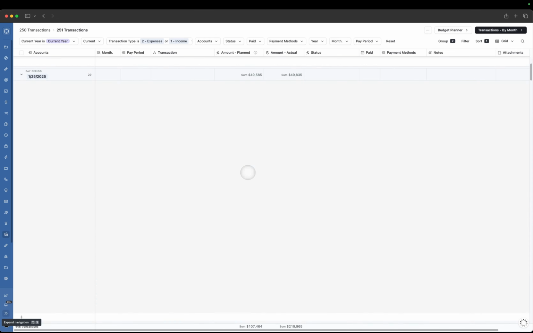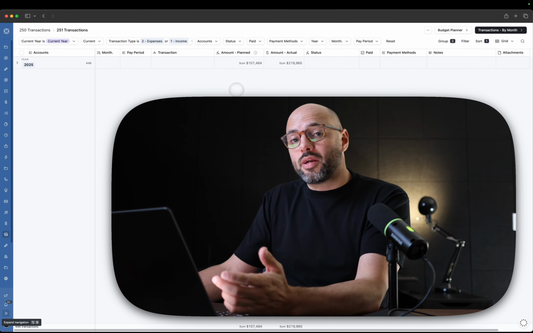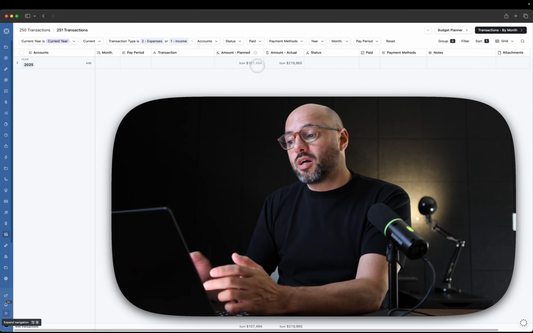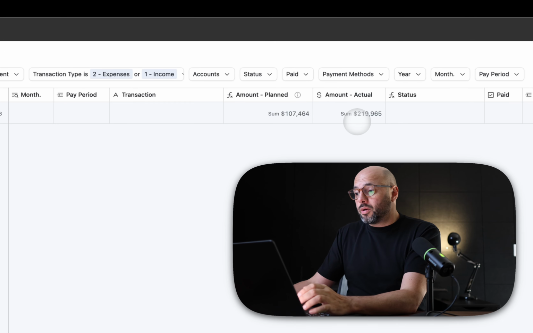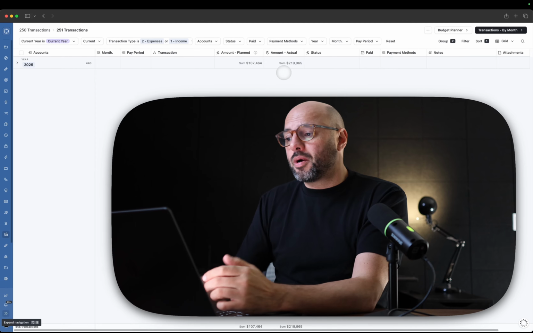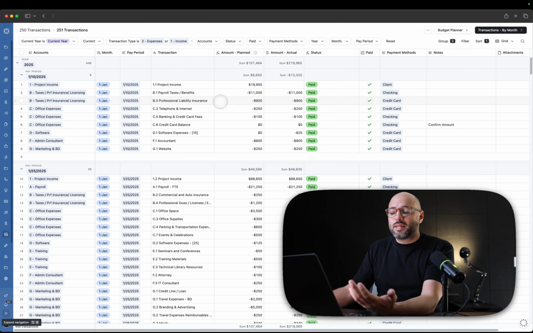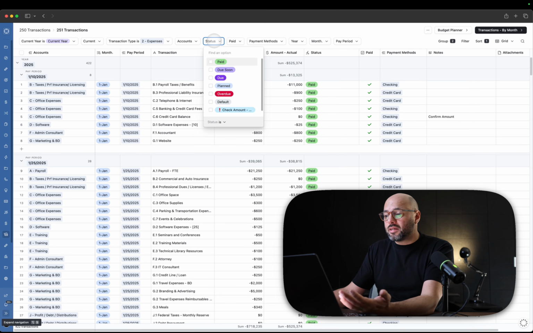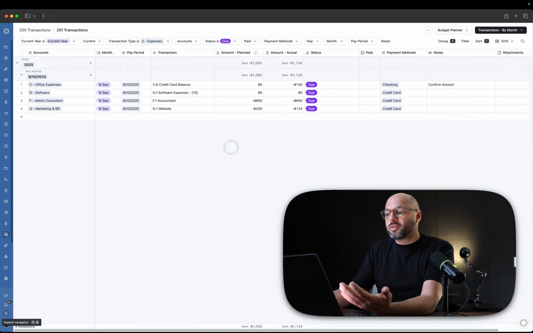Now, if you look at this at the year level, you can collapse this. You can see here that your net amount for the year is predicted to be $107,000 net positive. Now you're actually showing something different here, probably because we haven't updated the actual expenses in this table. This table is also really helpful if you want to see the status of things, so what is due right now. So these are the payments that are due right now.